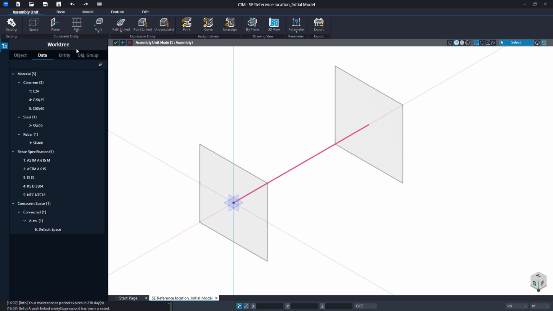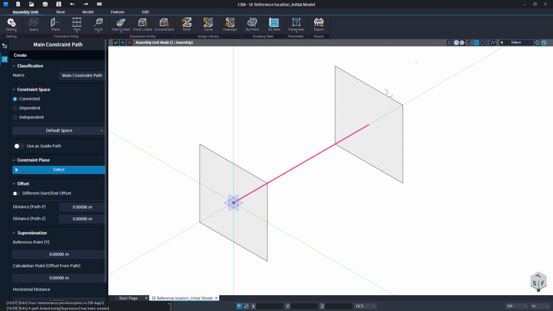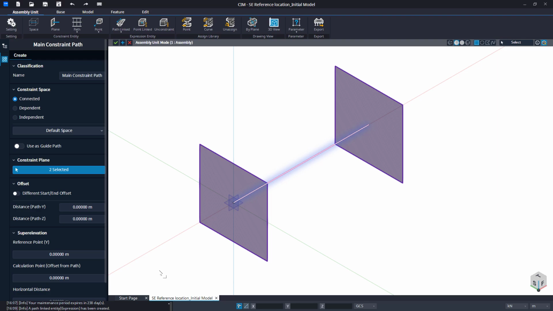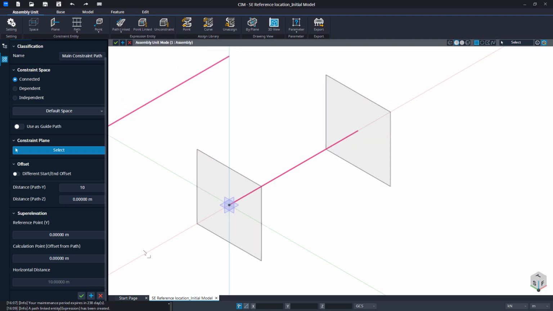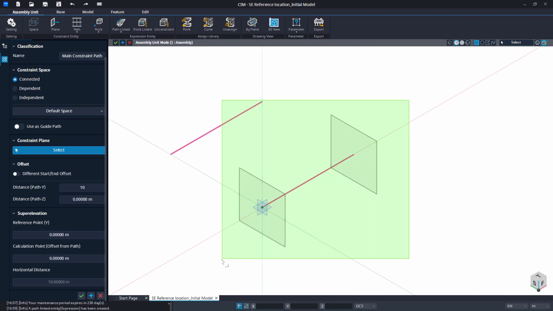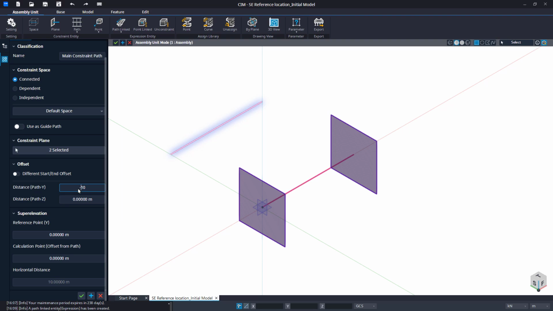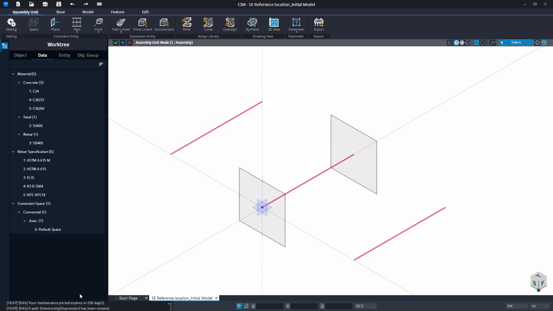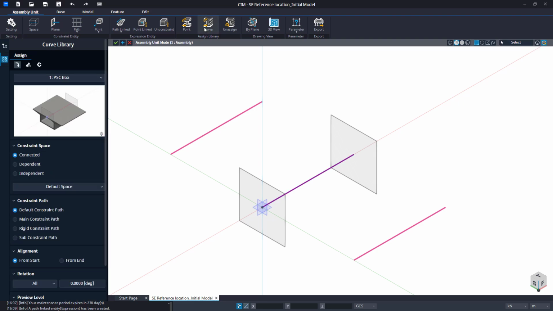From the Path dropdown, select Main Path. Then using the cursor cross-selection, select Constraint Planes and enter an offset distance of +10 meters. Click Add. Next, change the offset distance to -10 meters and click Apply to create both paths. Now, we'll assign the previously created Curve Library to both these paths. Go to Curve Assign Library and select the left path first.